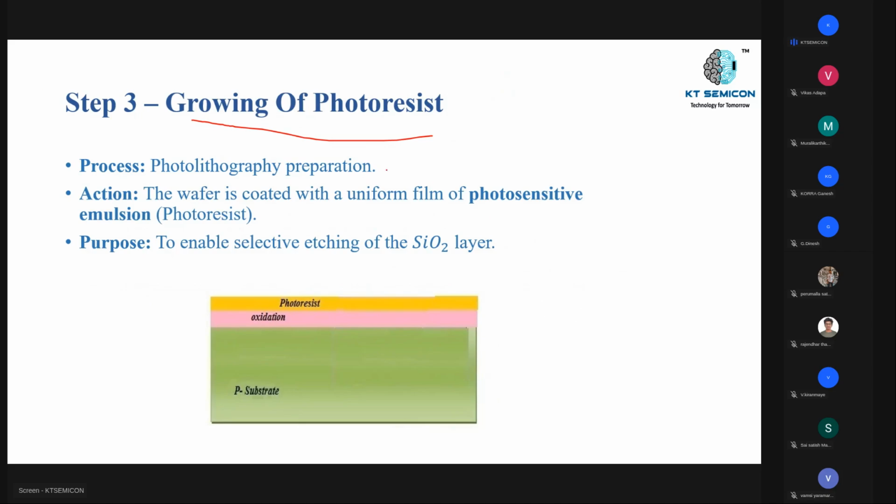So this is the process of photolithography preparation. For creating wells we need to apply a photolithography process. Before doing photolithography we need to have one photoresist layer, right? This yellow one is my photoresist layer. The wafer is coated with a uniform film of photosensitive material. This is my photoresist layer, right?